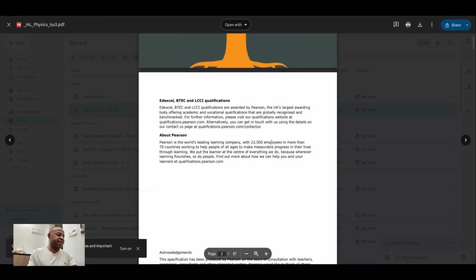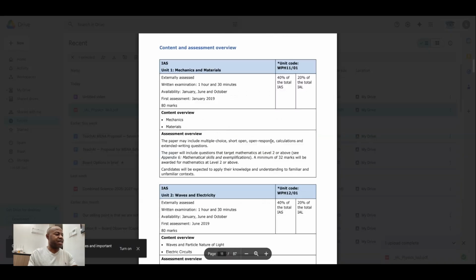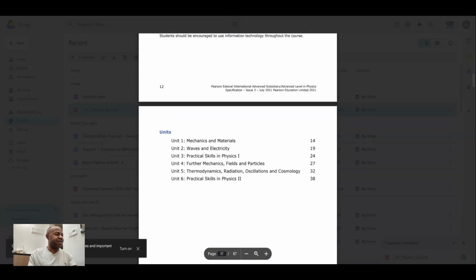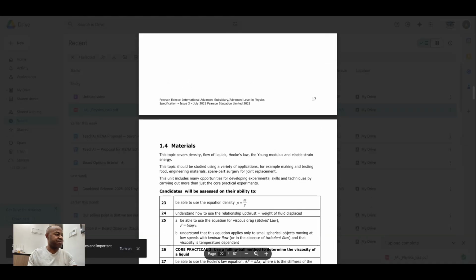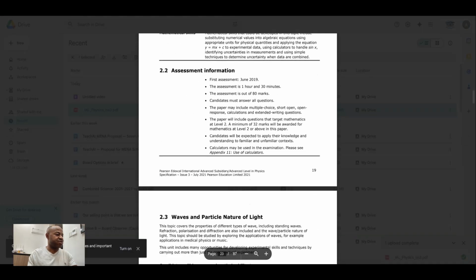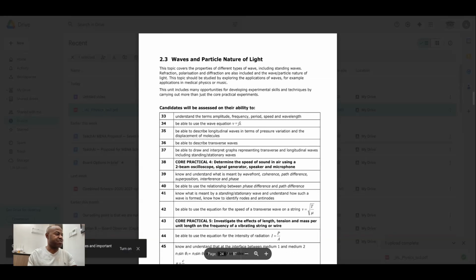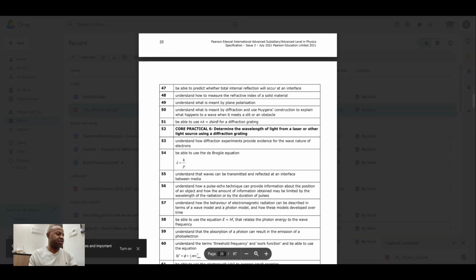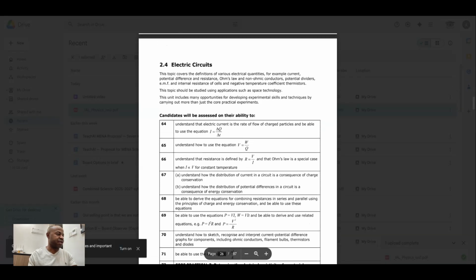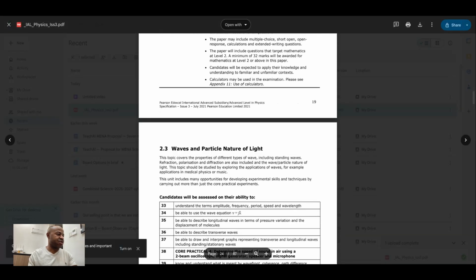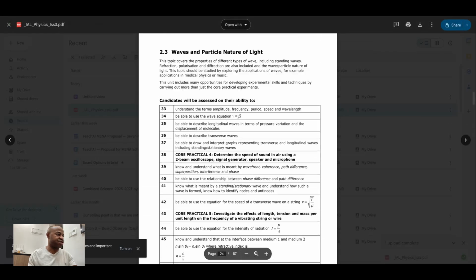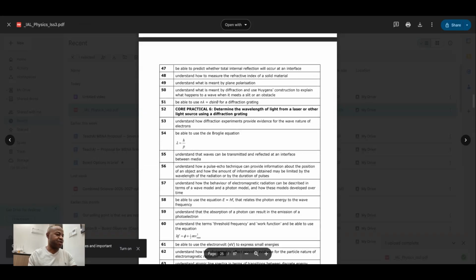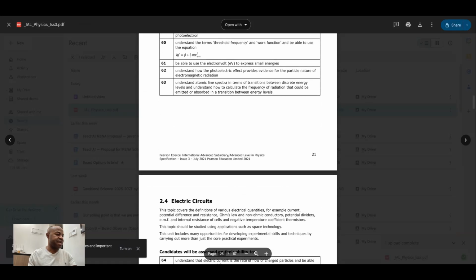So we've got the syllabus here, and the page we're looking for should be down here. This is 1.3 mechanics material. The scheme of work we're looking for is 2.3 waves. This is wave and particle nature of light, all the way down to electricity. So either we go for wave and particle nature, or we combine that with electricity. I think I'll stick to just wave and particle nature of light, which is pages 20 and 21.